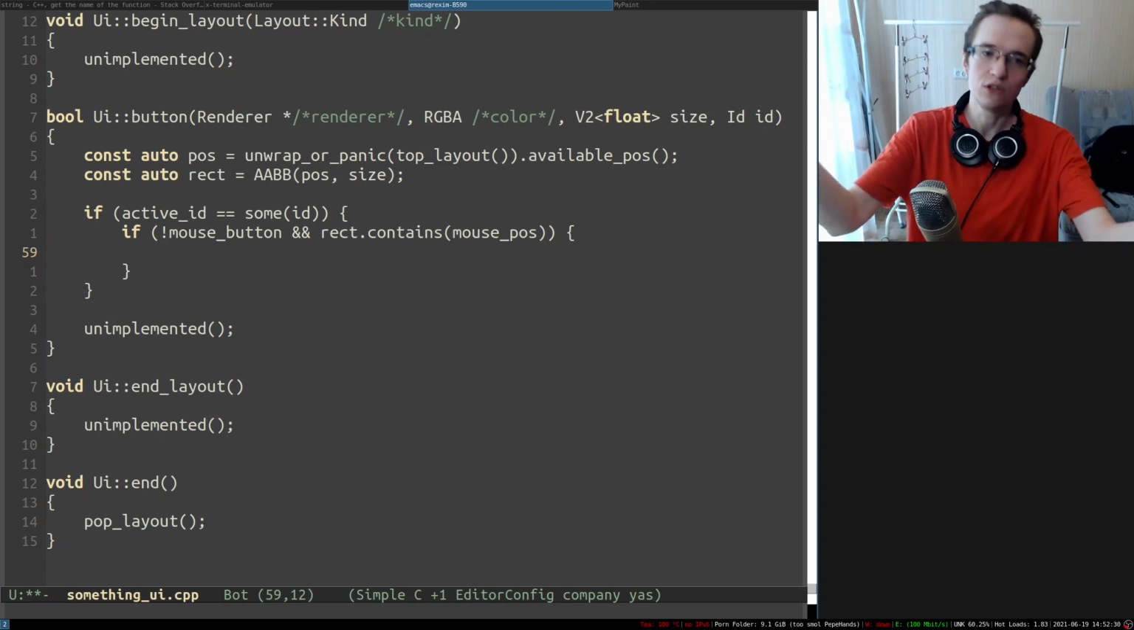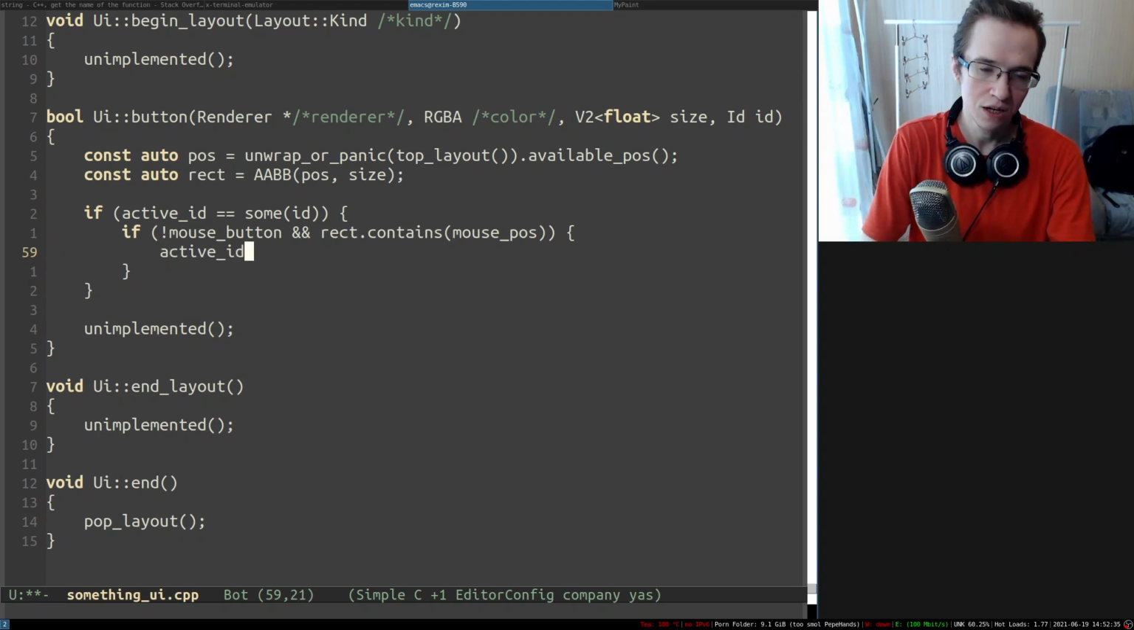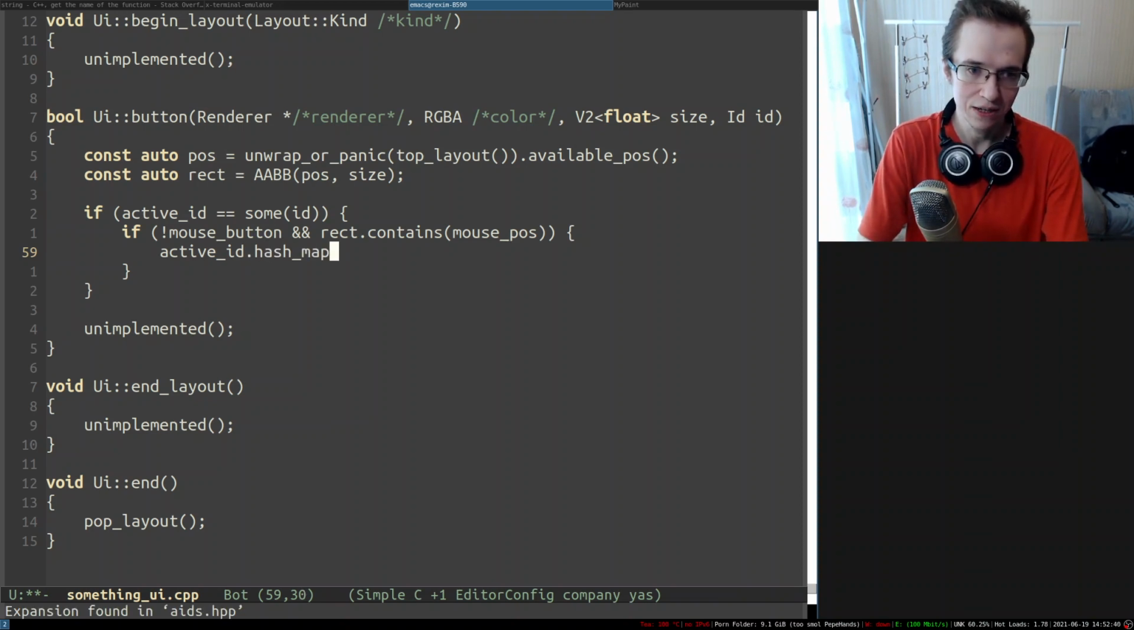So we take the rect, and if the mouse position is contained within the button, that means we just register the click. And as we register the click, we actually become inactive, right? We remove ourselves from being active. So we just say has value equal false.